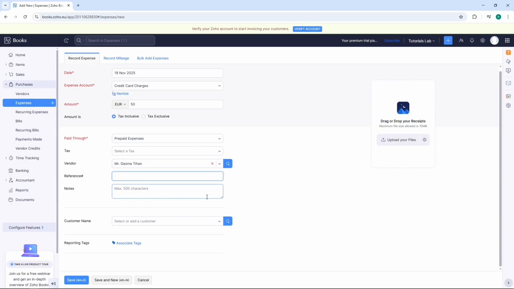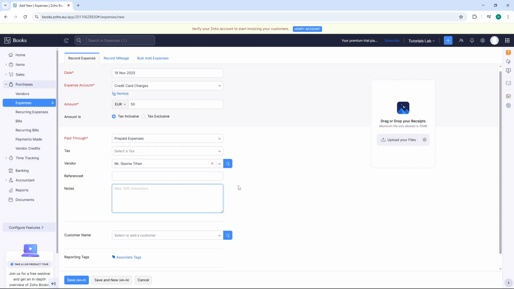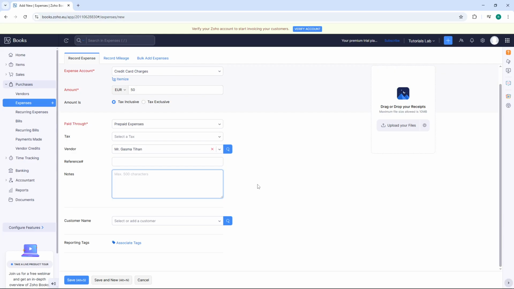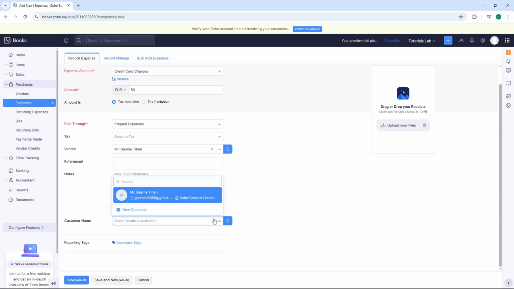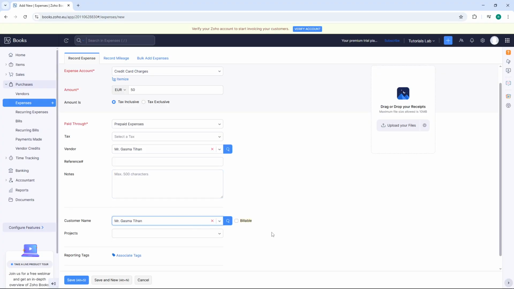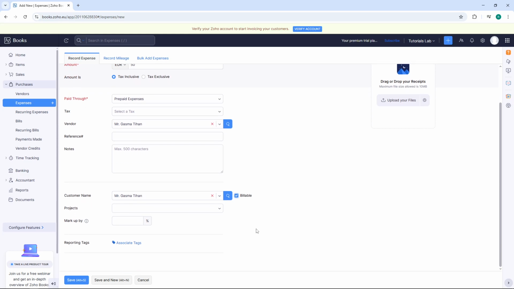There's also a notes section where you can add any additional details or context about this expense, which can be helpful for future reference. Finally, click the drop-down arrow on the customer name field to view the list of customers in your Zoho account. If this expense is related to a specific customer project, select the appropriate name. You can also optionally associate a tag with this expense to make it easier to search and categorize later.